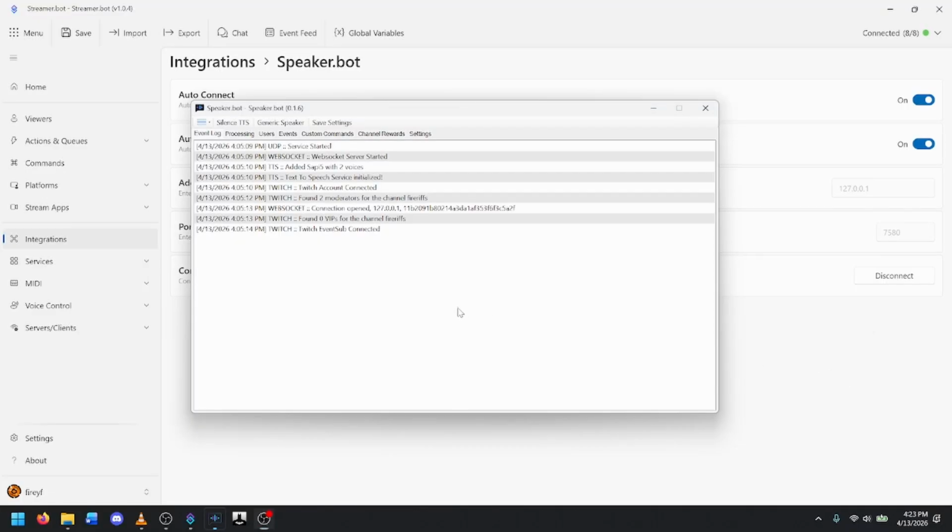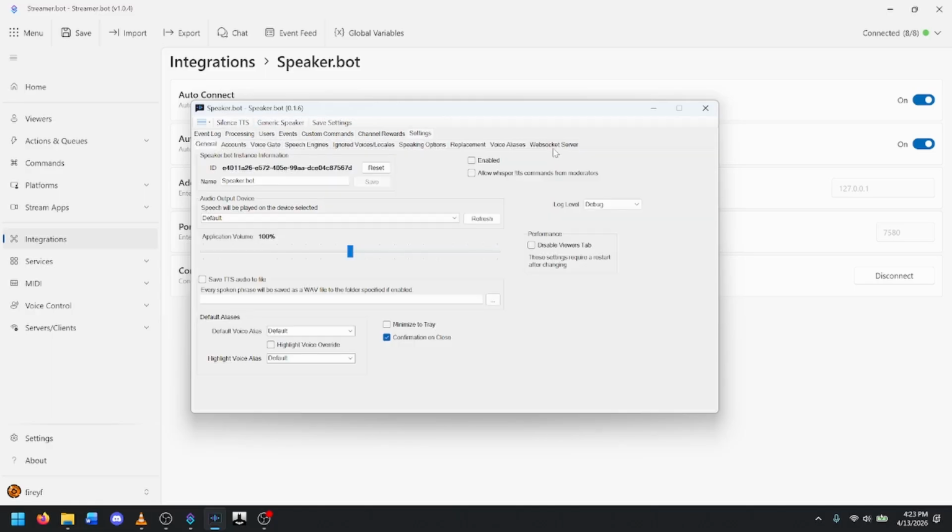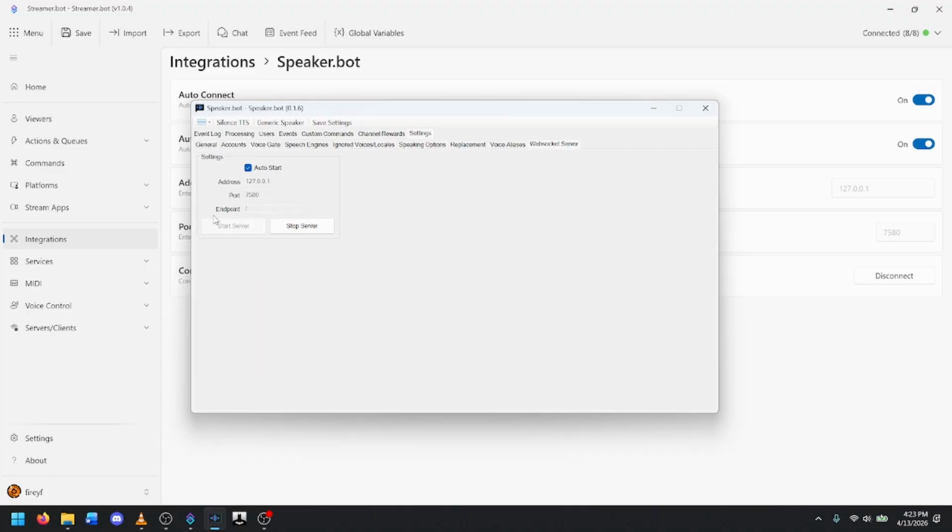So if you go to Speaker.bot, you're going to download the Speaker.bot program. And just like Streamer.bot, there's no installation program. It's just a file you unzip to whatever location you want. Then you're going to launch Speaker.bot, and go to Settings, the WebSocket server. This is already connected because I'm using it, but when you get in here, you're going to see the Start Server button. You'll hit Start Server, and that'll allow you to connect other programs, such as Streamer.bot, to Speaker.bot. Then you're going to check off Auto Start, so you don't have to do this manually every single time you start the program.